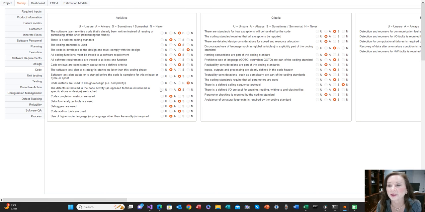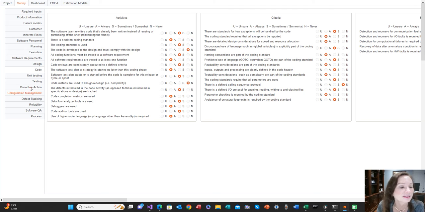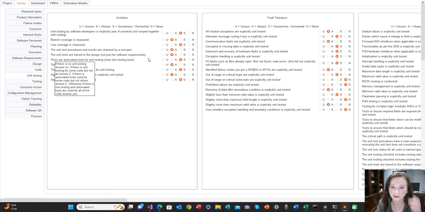Similarly for code, we're going to see similar things. The criteria is basically things that we'd see in a coding standard. We also have fault-tolerant code, and we have coding statistics. And then unit testing. This is testing done by software engineers. We have a similar set of frames here.